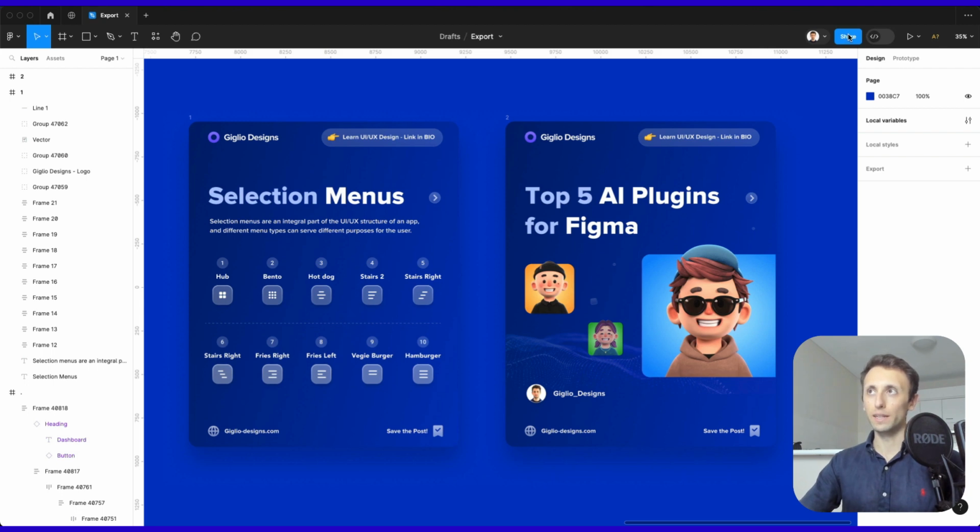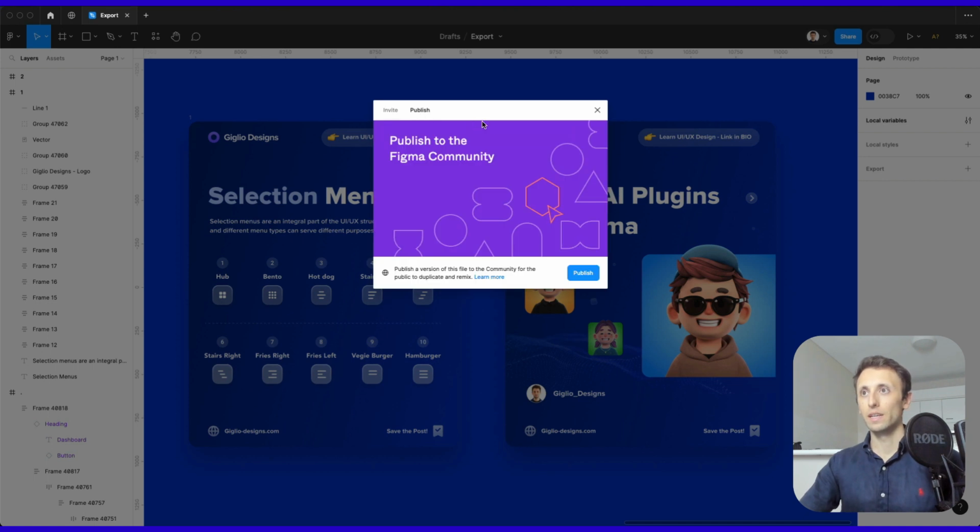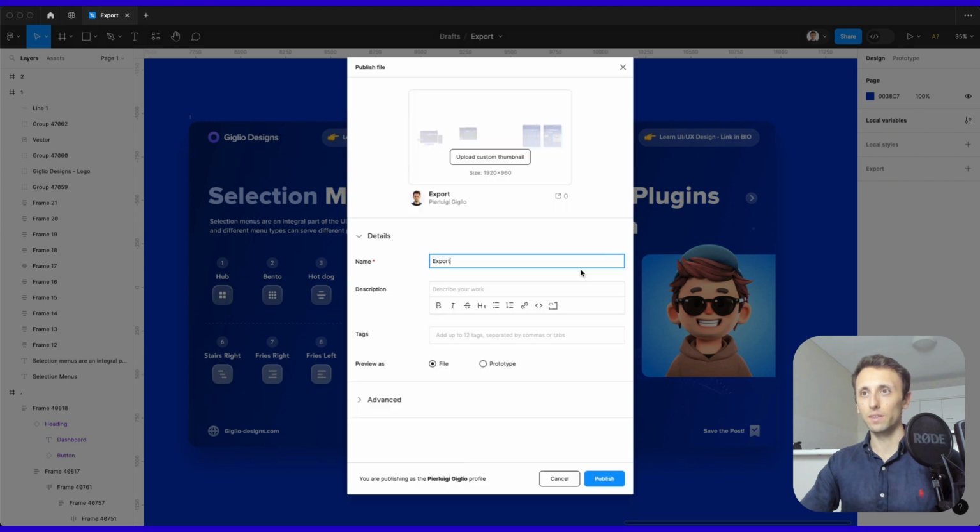You simply want to click on the top right hand corner button, which is going to be share. And instead of invite, we're going to click on publish. Now at this point, this modal is going to appear, and we're going to click on publish once again. Now, what you need in order to publish this to the community is a thumbnail, ideally. Otherwise, it's simply going to sample all of the canvas from the cover image preview of your Figma file.